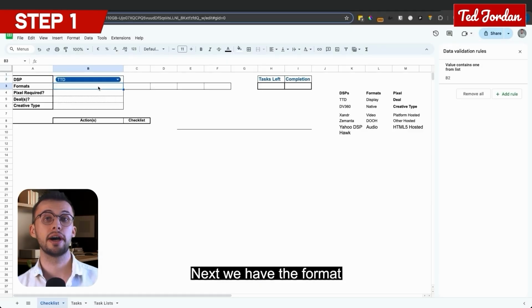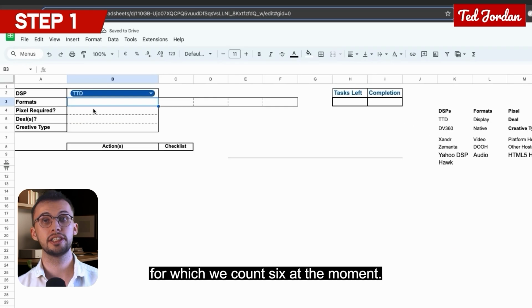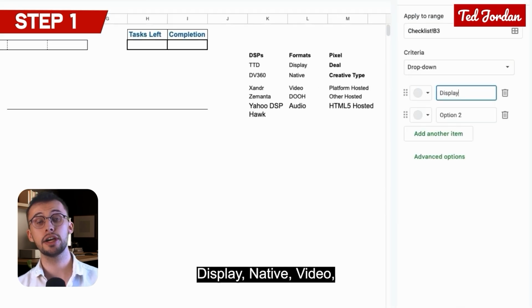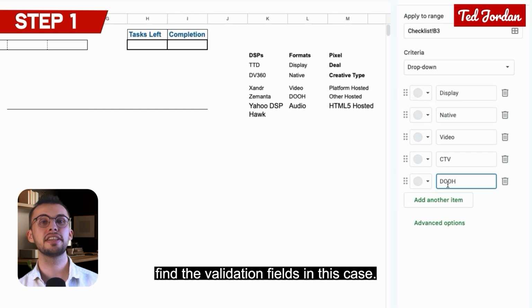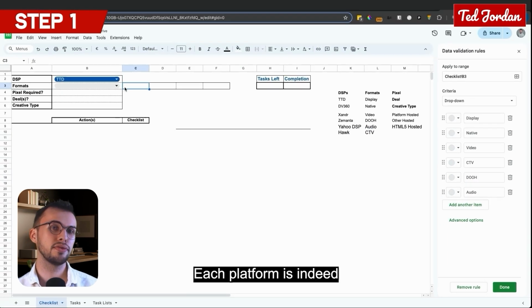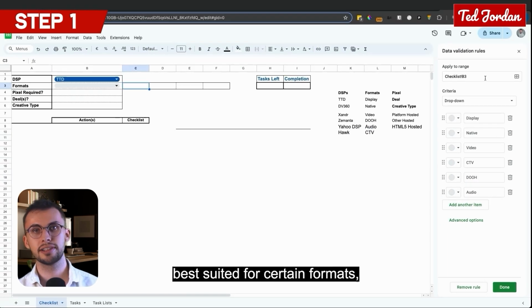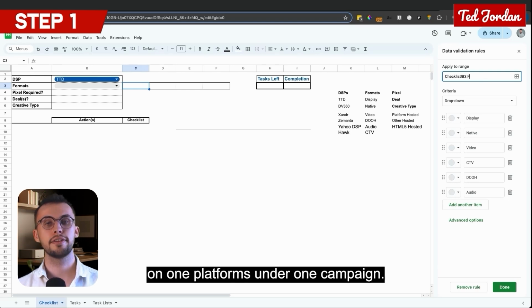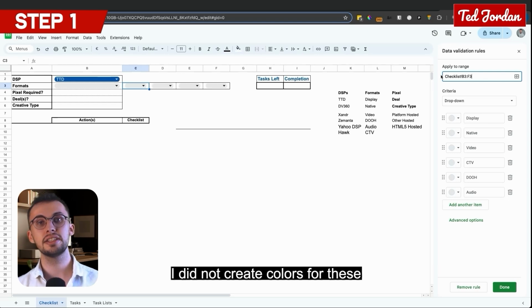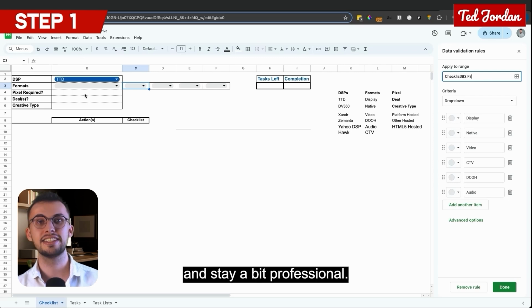Next, we have the format, for which we count 6 at the moment: display, native, video, CTV, DOOH, and audio, but I only created 5 data validation fields in this case. Each platform is indeed best suited for certain formats, so it would make very little sense to put all the formats on one platform under one campaign. The reason why I did not create colors for these is that I don't want the file to look like a mandala and stay a bit professional.